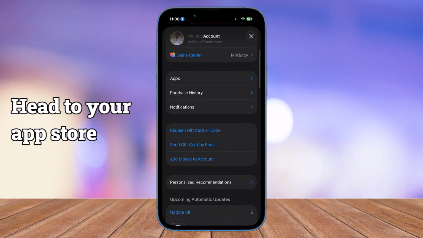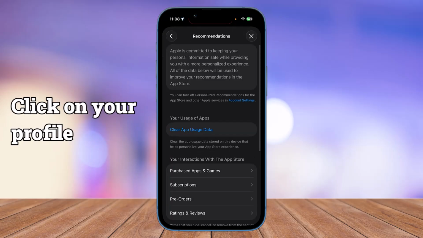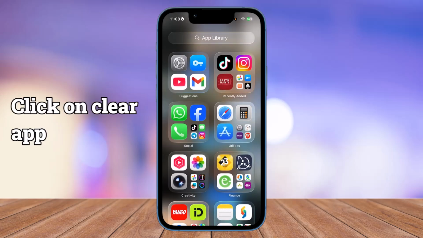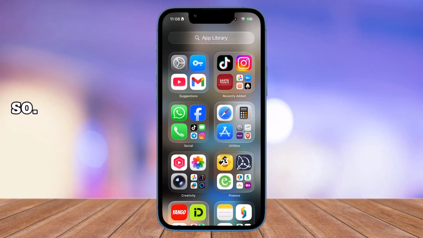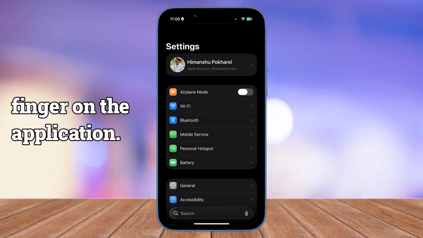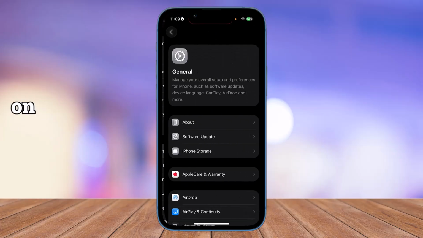Head to your app store first. Click on your profile icon and then click on personalized recommendations. Click on clear app usage data and go ahead and do so. And then simply go ahead and uninstall and reinstall your TikTok app right over here by simply holding your finger on the application just like that and clicking on delete app.